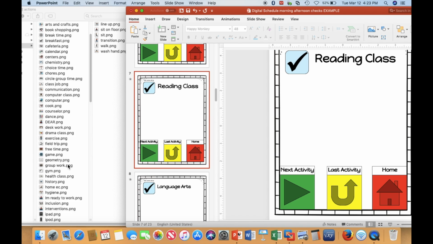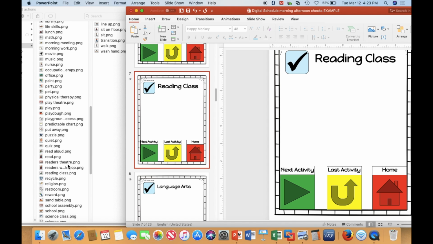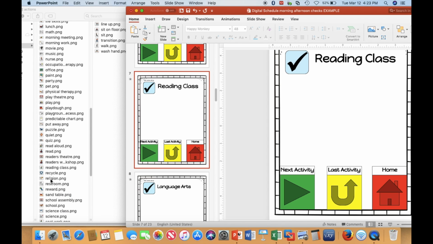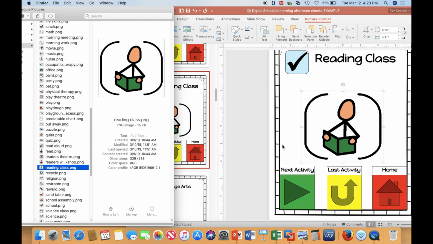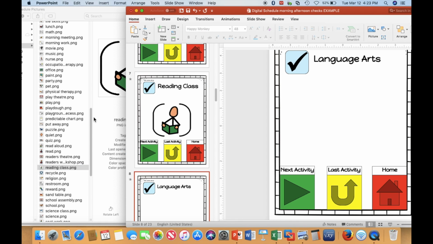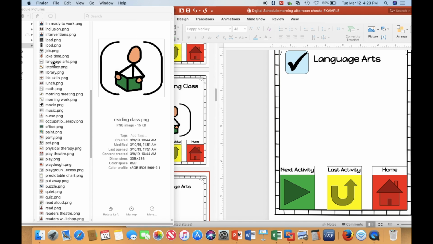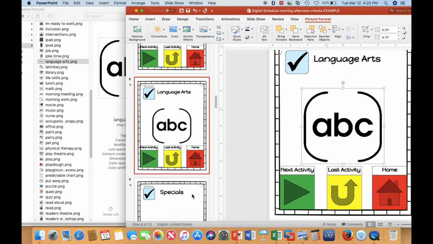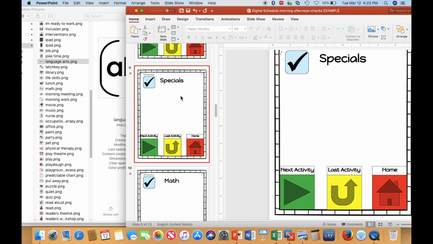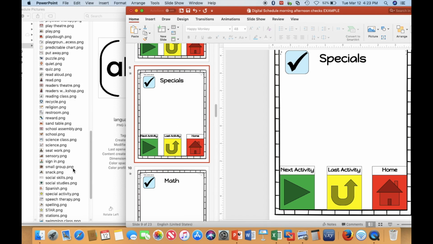Most of your schedule activities are going to be in the large group, but there were just so many of them that I went ahead and categorized them for myself. Once you have this, it is yours. You can rearrange it any way that makes sense to you. So if you want to pull out subjects, you could make a subjects folder, whatever makes it the most functional and easiest for you to use.